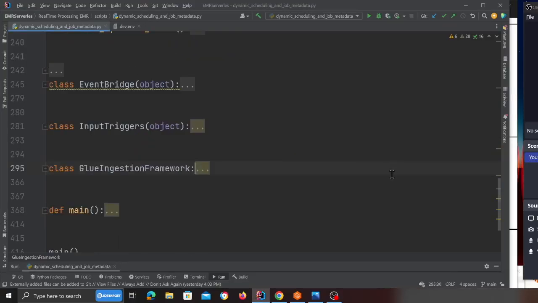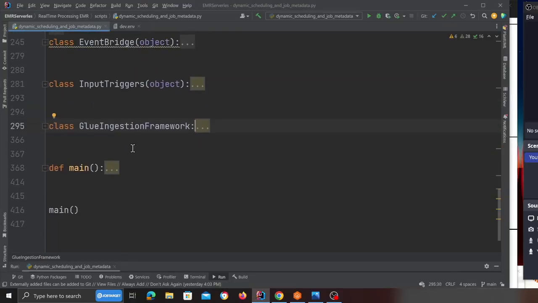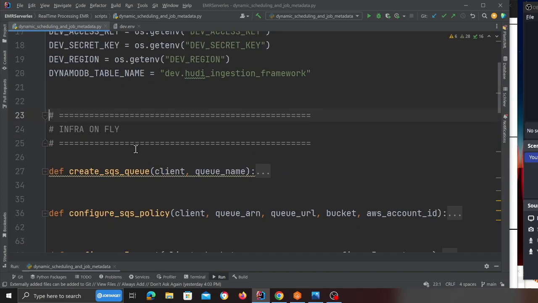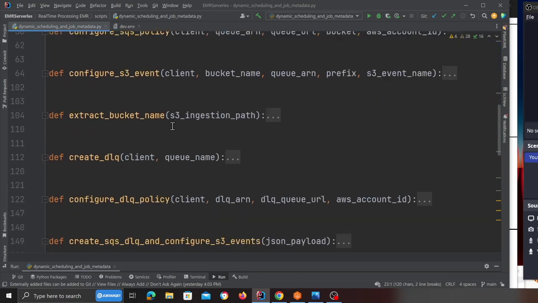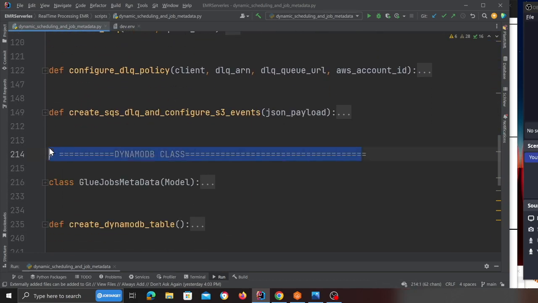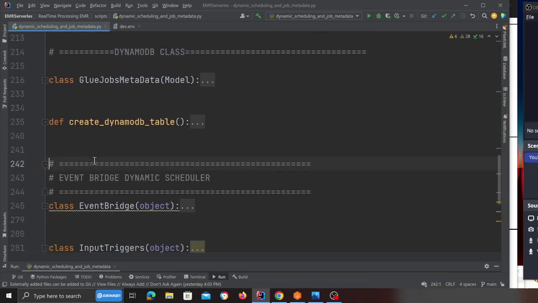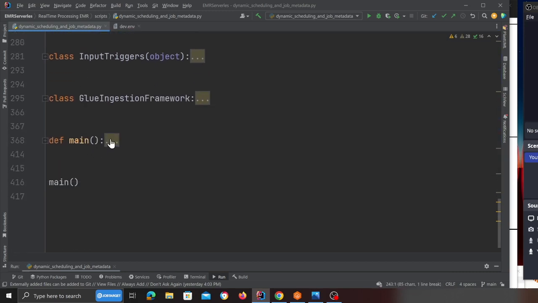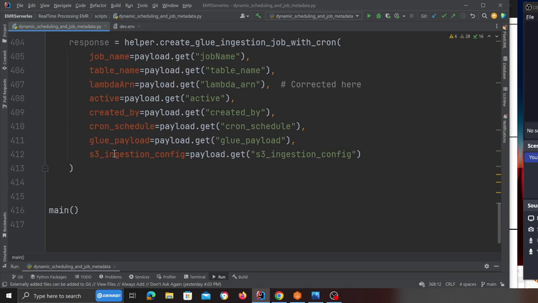All right, so you want to see this in action, right? So again, you can definitely read the code. I have tried my best to put comments as I can. So infrastructure on the fly: this is all the code related to the infrastructure. This is all the code related to DynamoDB. And this is the code related to the event bridge and scheduling, right? So hopefully I tried my best to comment out as much as I can, right?